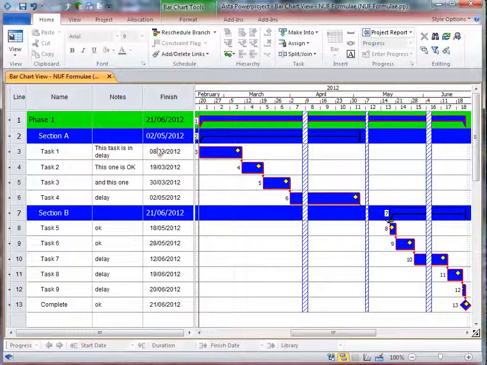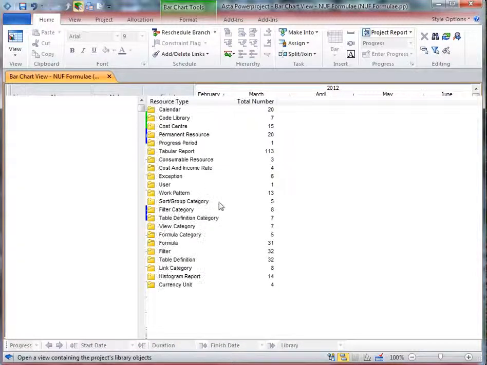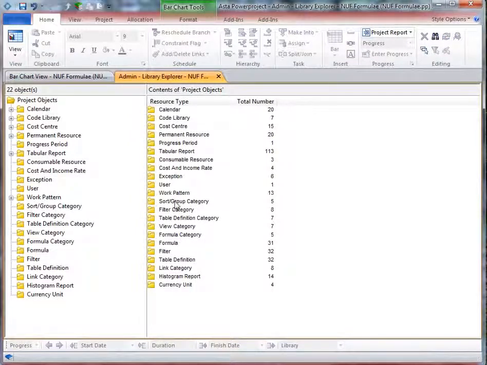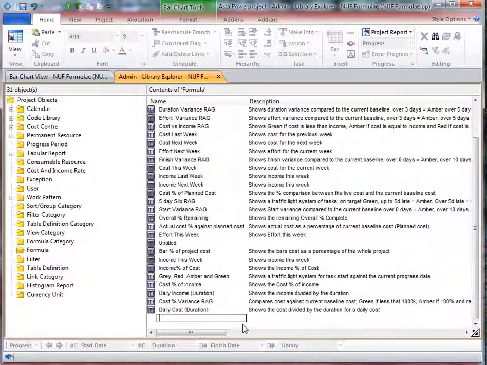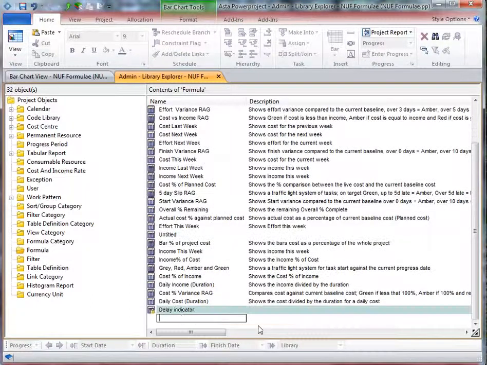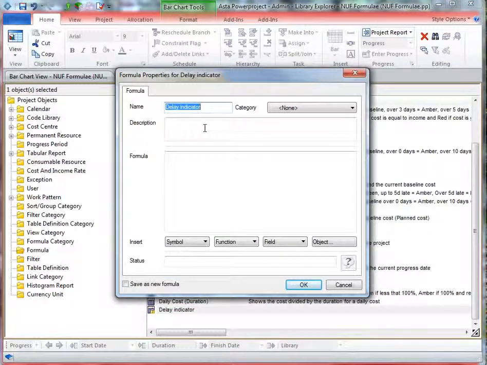So we're going to want to put in another column which shows us if a task is in delay. Put some text in there. So we're going to go to the Library Explorer. We're going to go to our formulas as we did before, and we're going to call this delay indicator. I'm going to go into that, and I could give it a description. Tells me if the notes contains the word delay, and I could put it in a category.